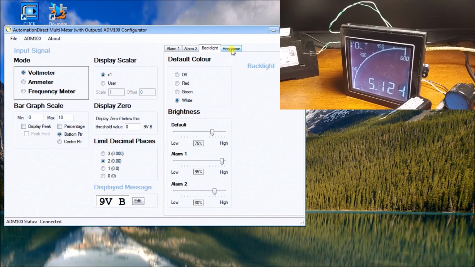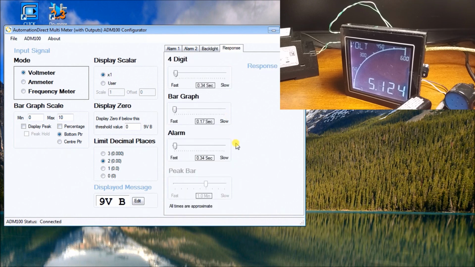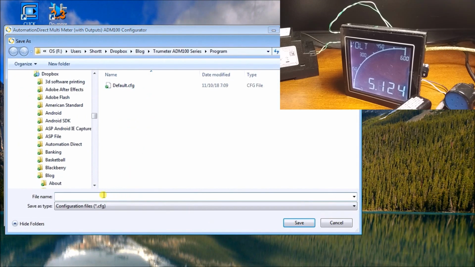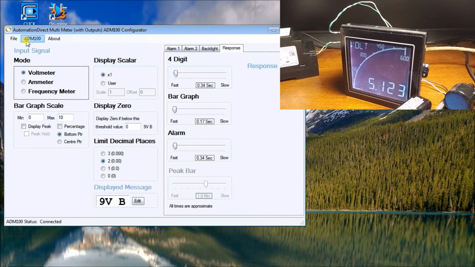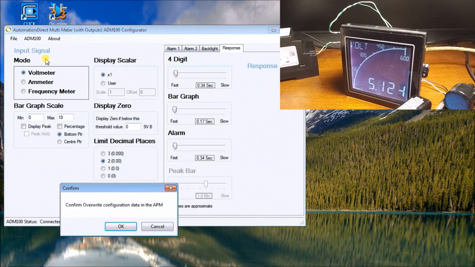The last thing we can do is take a look at response times. We have it set for fast in our application. We're okay with that. You can slow things down so that it's easier, as numbers aren't jumping around on you. So that's everything that we're going to do. Let's save the configuration file. We can save this as our battery. And now we can write this to our ADM100. And we'll confirm the overwrite.